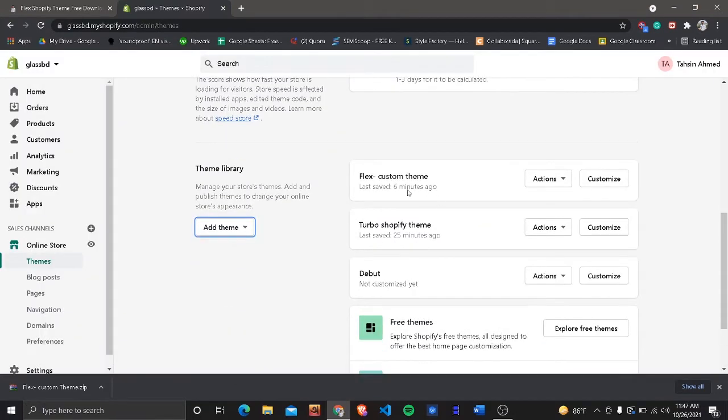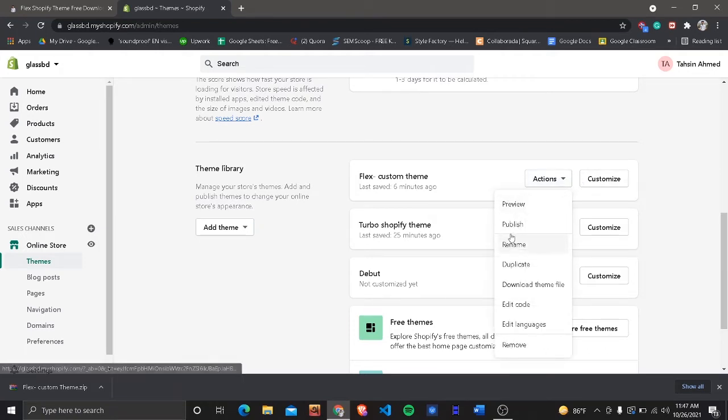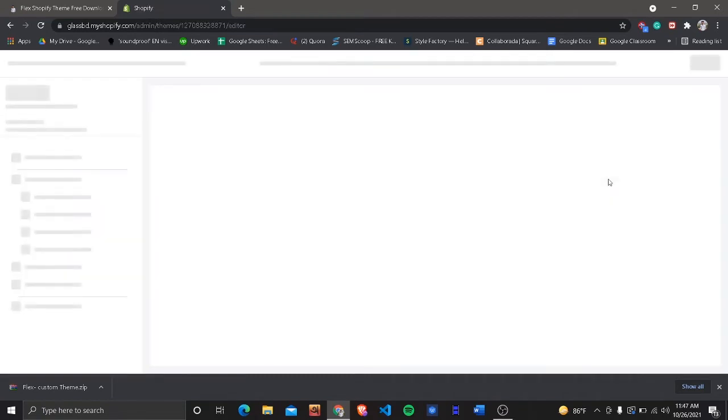Okay, it is the Flex Shopify theme. Now I can preview it, or I can publish it, duplicate it, edit code and edit language, everything I can do. So there is nothing to worry about. You can easily use it on your Shopify store. Okay, I will now customize it.